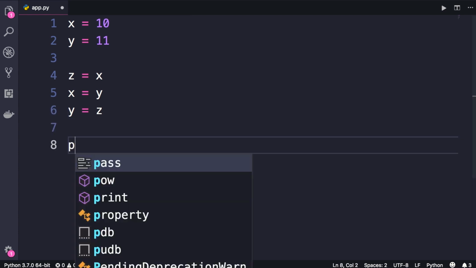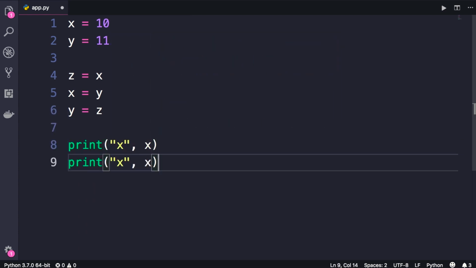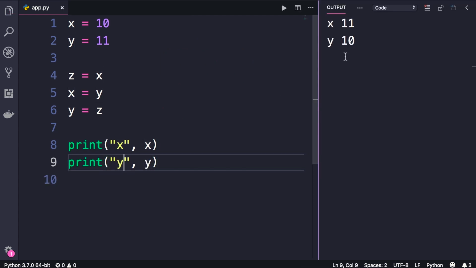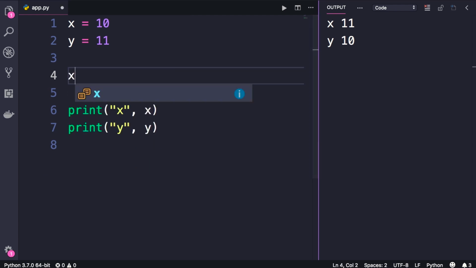So if we print x as well as y, we will see that x is changed to 11 and y is 10. Now I've got a good news for you. In Python, we can swap the value of 2 variables using only 1 line of code and without a third variable. Let me show you. So instead of writing these 3 lines, we can simply write x, comma y equals y, comma x. Now, if we run this code, we get the exact same result, but let me explain what exactly happens under the hood.